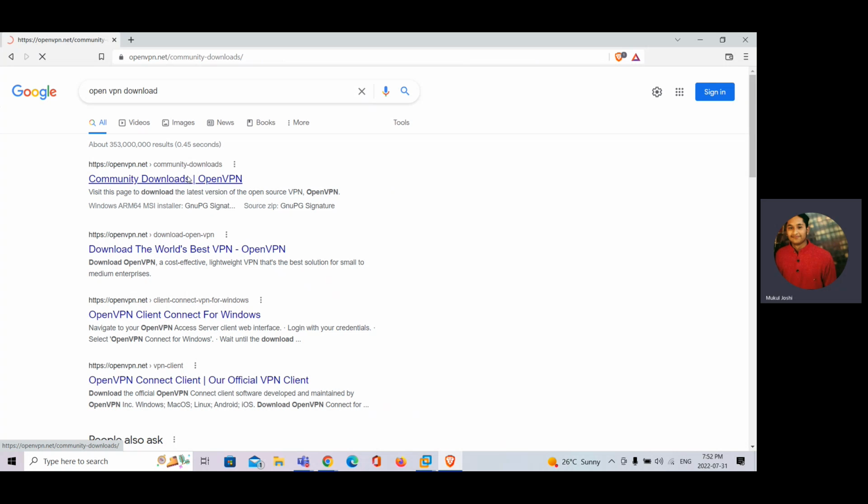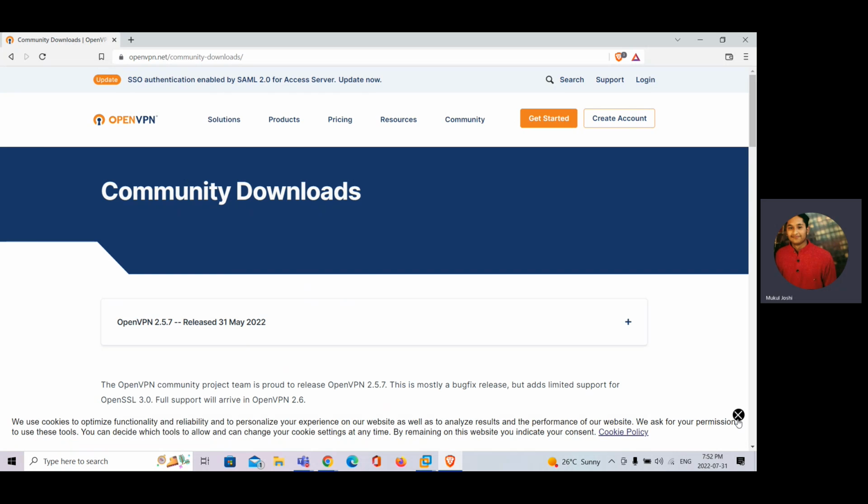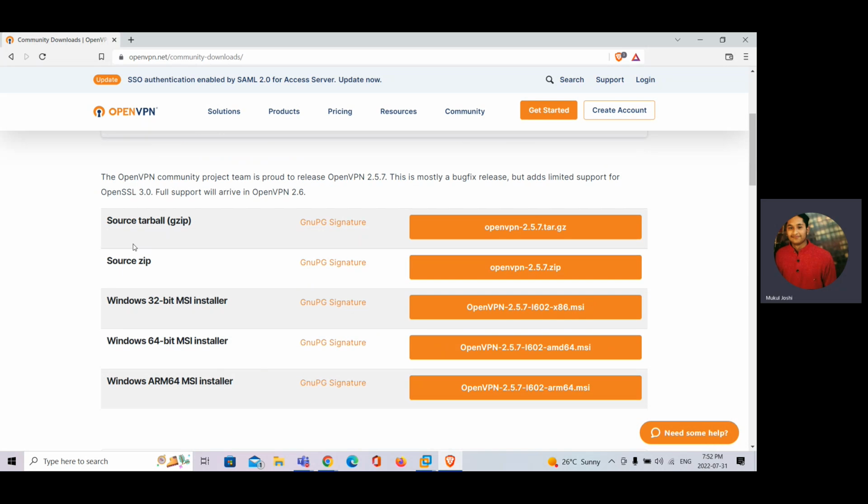As soon as you click the OpenVPN link over here, it's going to open a new tab. There are different versions: the source tarball, gzip, and source zip, Windows 32-bit MSI installer, Windows 64 MSI installer, and Windows ARM64 MSI installer. It depends upon the CPU architecture and the system architecture you are using right now. Someone can use Windows 32 and anyone can be using Windows 64 as well.